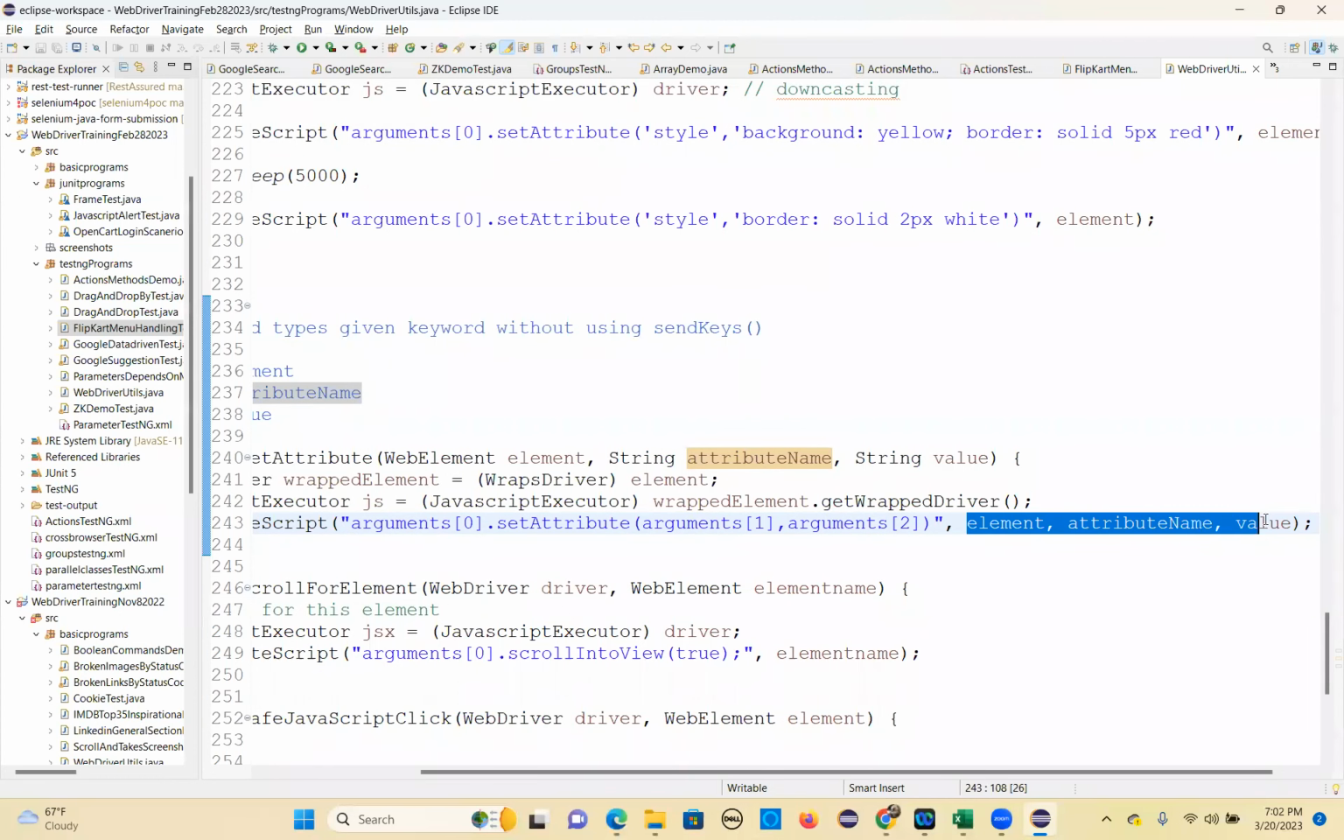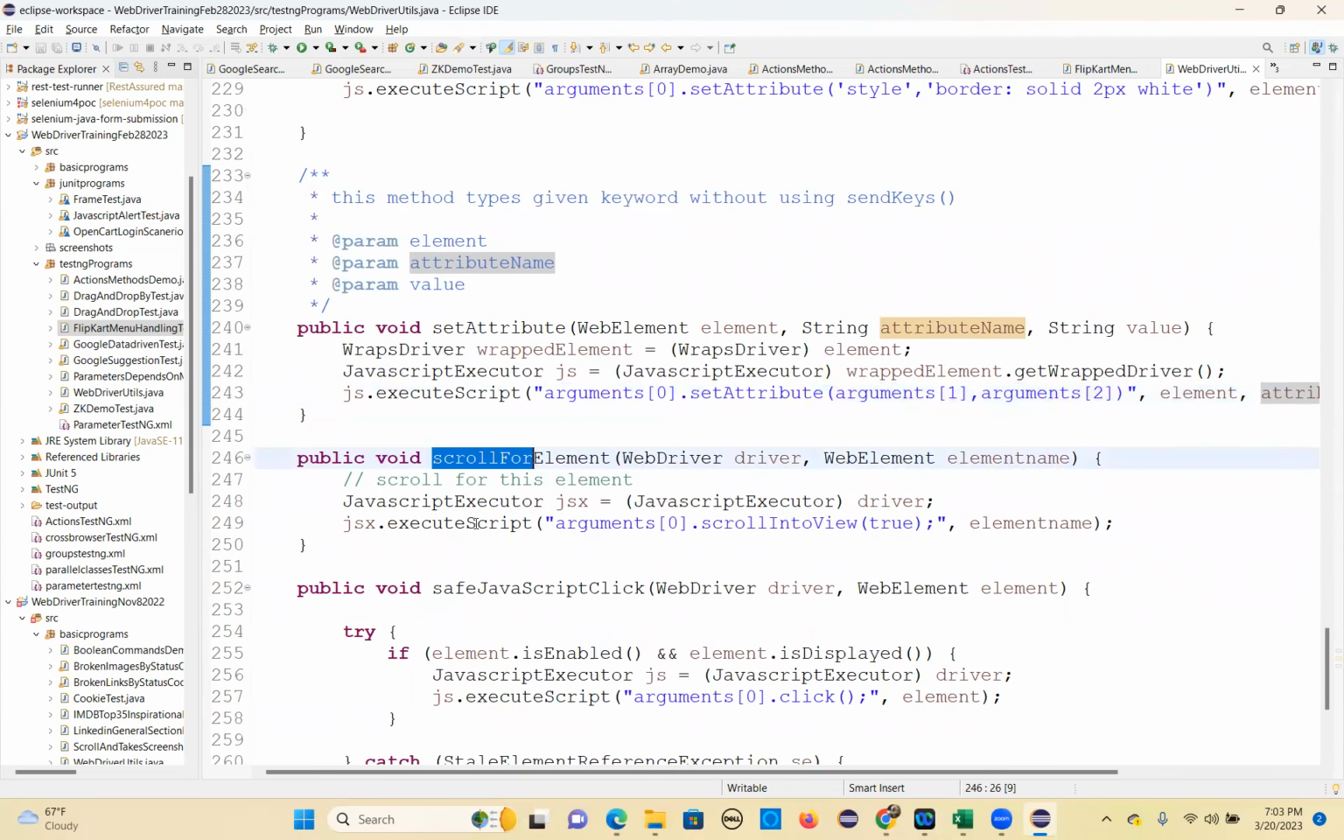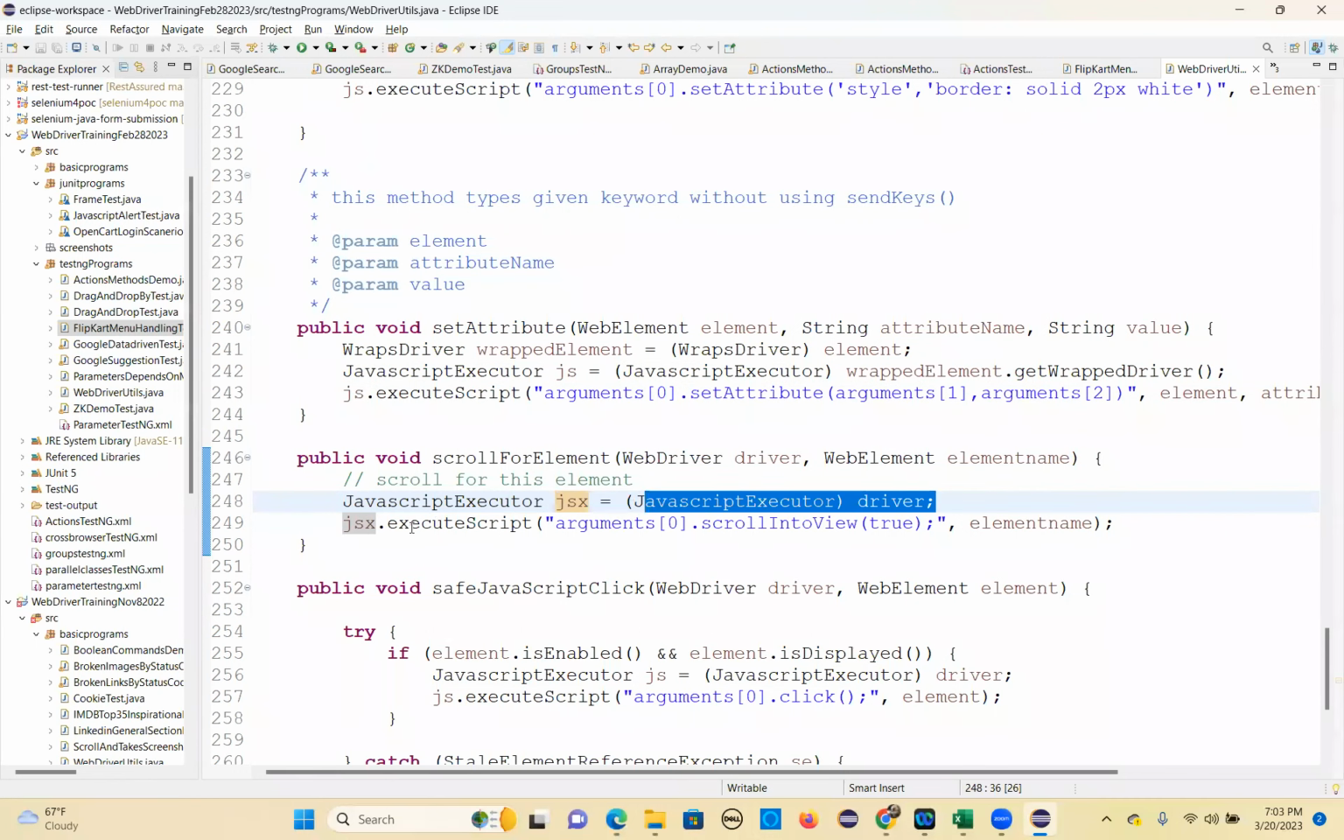See, these are the 3 arguments. Arguments 0, arguments 1, arguments 2 in the same order. Arguments 0 means element, arguments 1 means attribute, arguments 2 means the value. So that's what we are giving. The attribute name you need to provide, which attribute you are setting that value to. Then we have scroll for element. JavaScript executor, js equal to JavaScript executor of driver. I already told you need this. That wraps driver, or is it not needed?